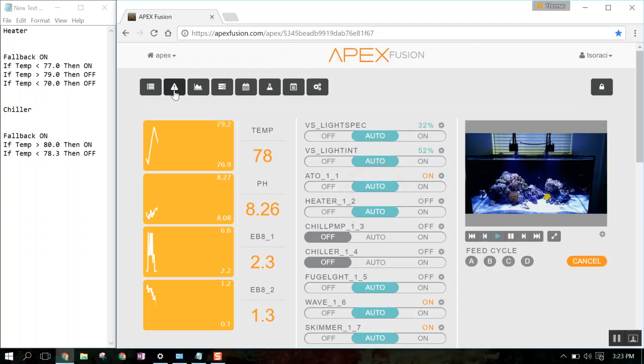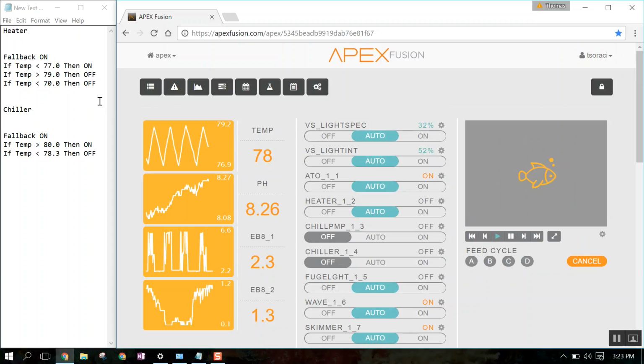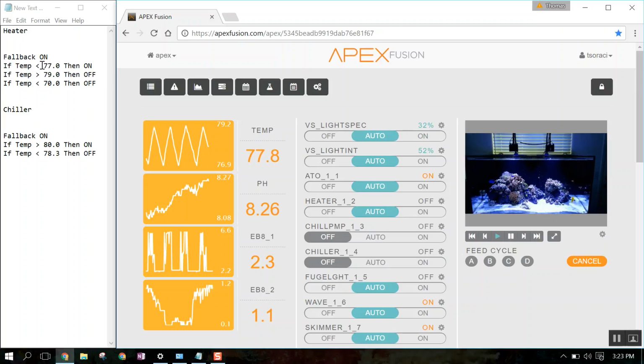But basically the nuts and bolts are simple. You want your heater to kick on at a certain point and then kick off at a certain point, and you want your chiller to do the same. The trick is you don't want them to overlap. And I'll give you an example in just a second.